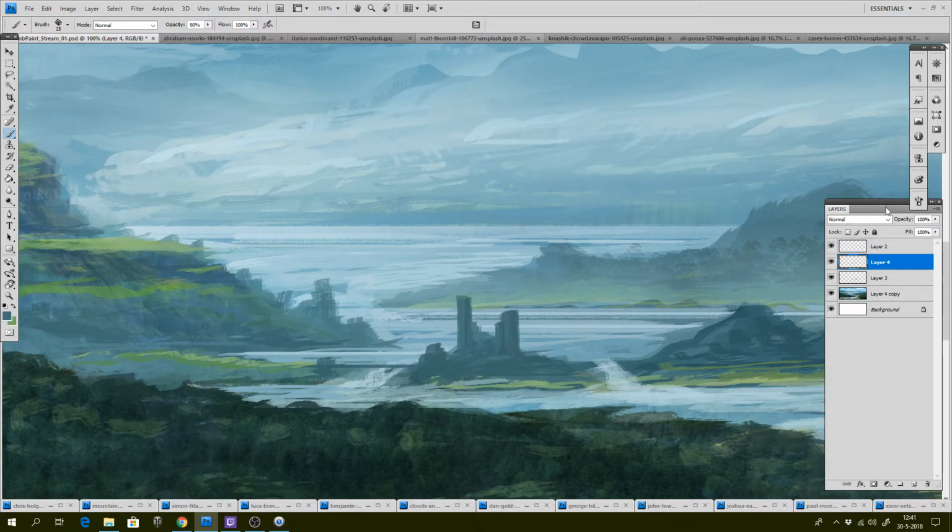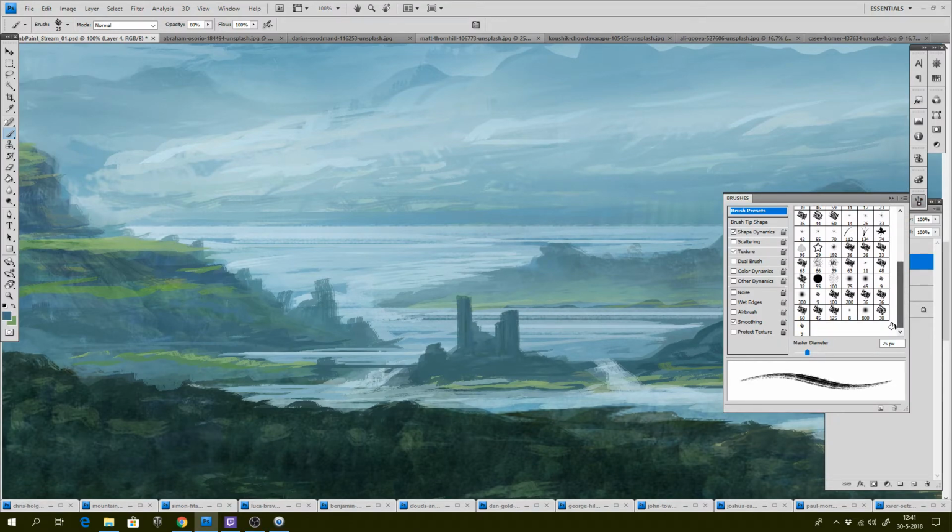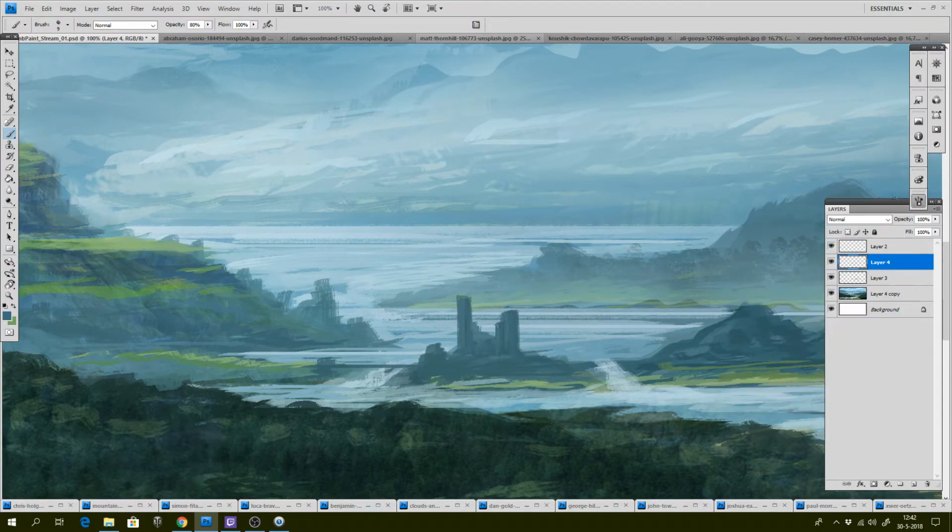So I probably should create some more brushes. Maybe we can use this brush. This is my pencil brush. Pencil. That works actually fairly well for adding details, I think.